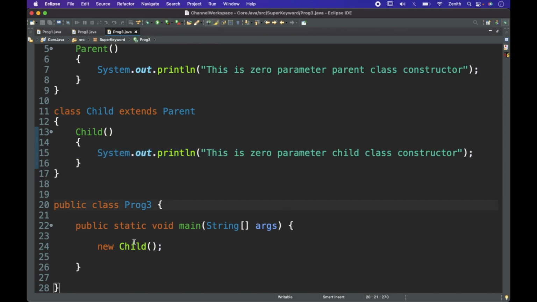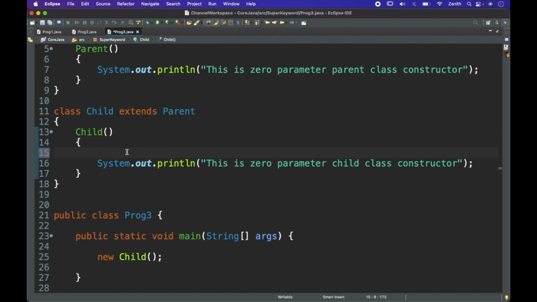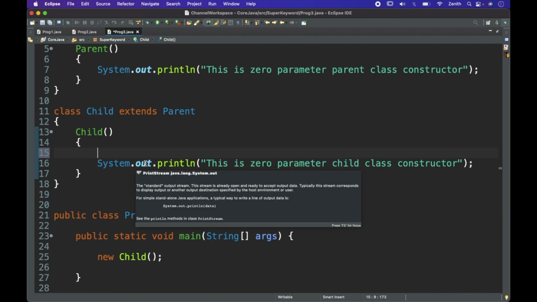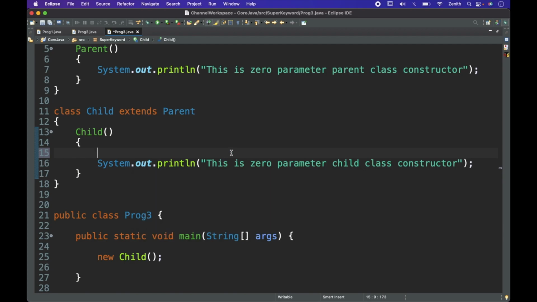But actually we have created the object for the child class, not the super class or the parent class, but still we are getting the execution of these two, because by default the super keyword is present over here. This is the space where the super keyword is by default, or hiddenly, available. So let's try to understand the flow of execution.